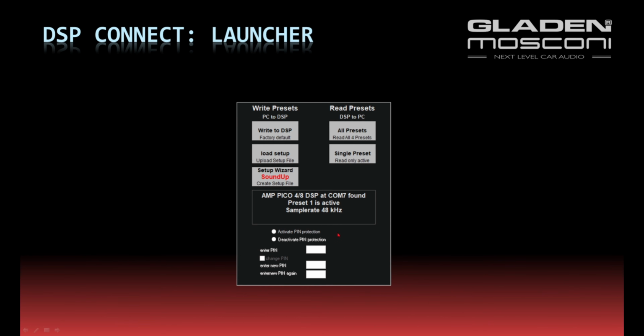It's really important that the data in the DSP device and the GUI are synchronous. So you can choose to read the sound setting from a single preset, only from the active preset, from the DSP into the GUI. You can read all 4 presets, the whole setting, from the DSP to the software GUI.